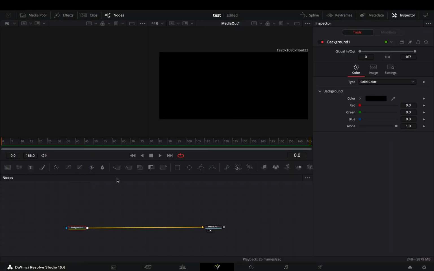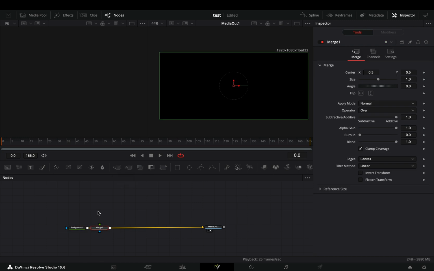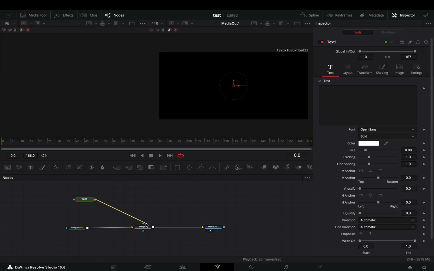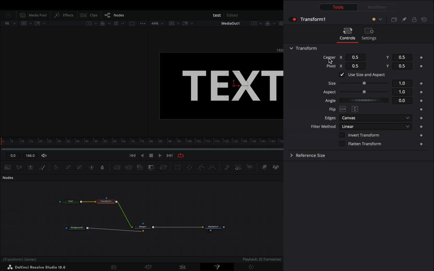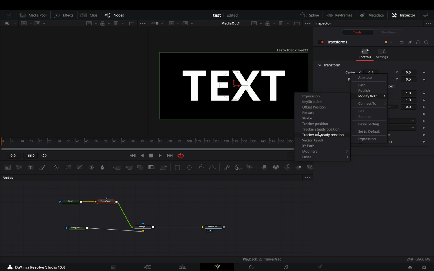Open the Fusion page. Add a background node and a merge node after. Bring a text node in empty space and connect it to the merge. Add a transform node after the text. Right-click to the center value and select to modify it with shake.